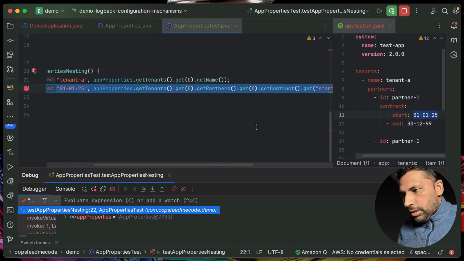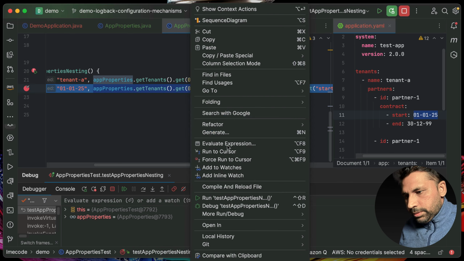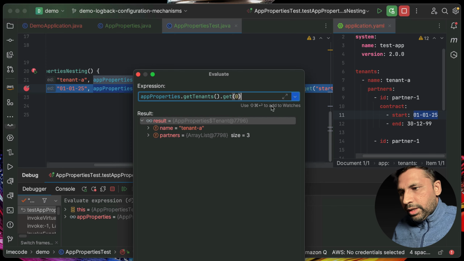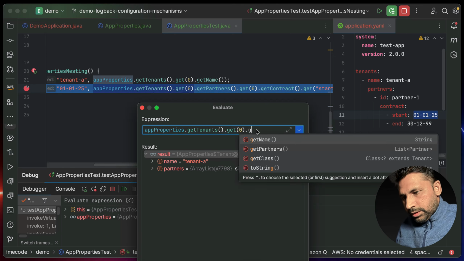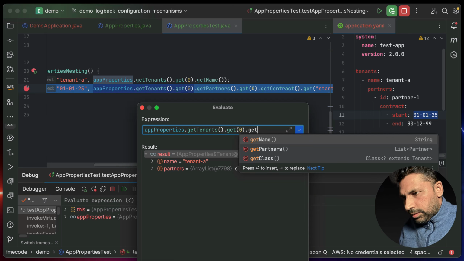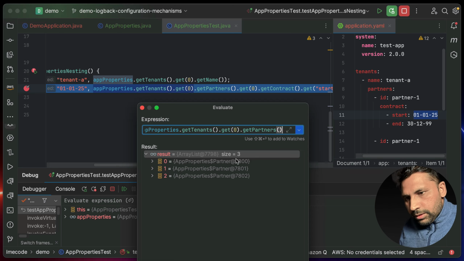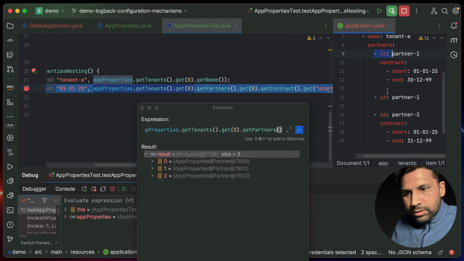Okay, let's try to evaluate step by step, evaluate expressions. So I'm able to get the tenant A. Now out of tenant I just want to get the 0th. Okay, we have got the 0th tenant. Now out of tenant I want to get the patterns. So let's see what it gives. Okay, so it is giving me 3, right? 1, 2, 3.